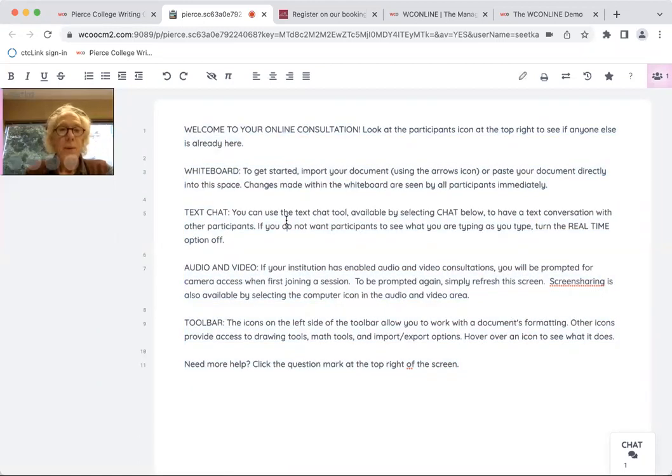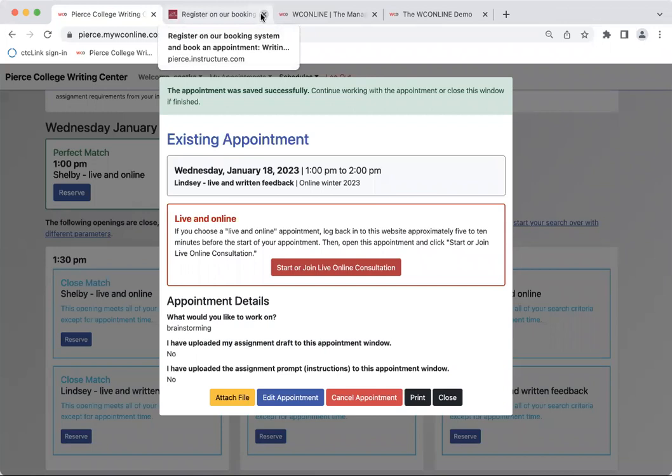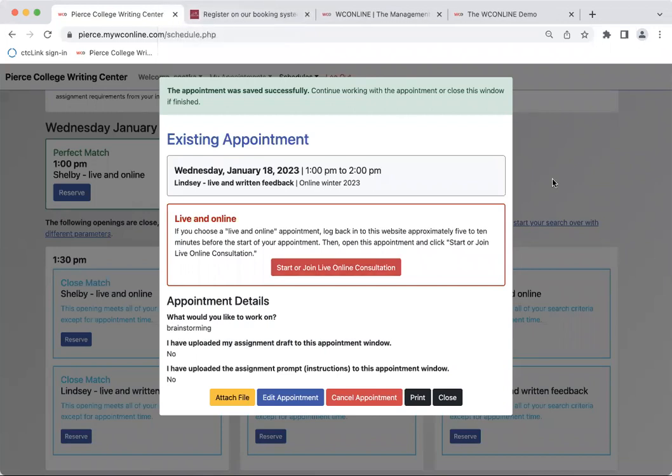And that's pretty much the way it works. When you are done with the appointment and you're saying goodbye, all you need to do is close out that tab. Takes you back to the scheduling system. So that is how to get onto a live appointment.